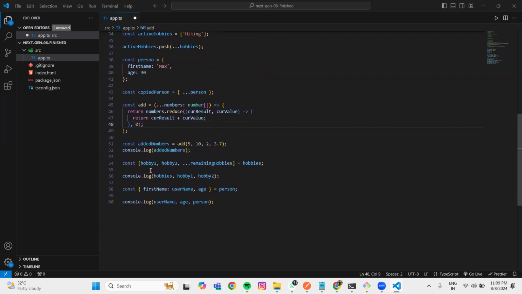For example, we write it like this: on a constant we pass an array, and inside that we give the names of the constants. So the first constant here will take the first element of this hobbies array automatically. This will be in order because an array is an ordered list. And then we can use the rest parameter here to pass all of the other elements in the array to this one constant, which is allRemainingHobbies.